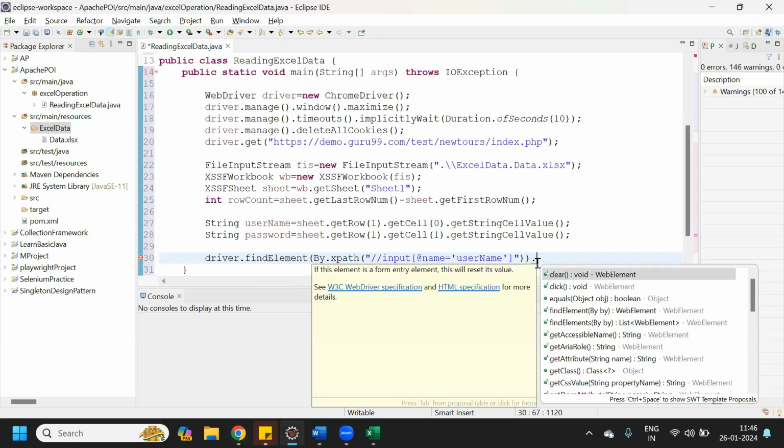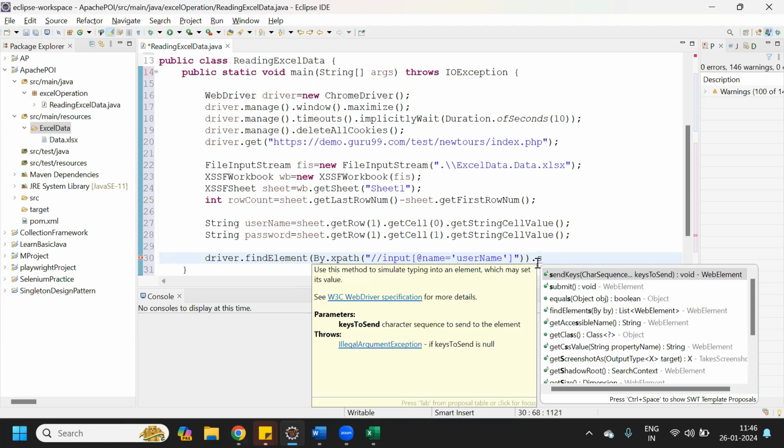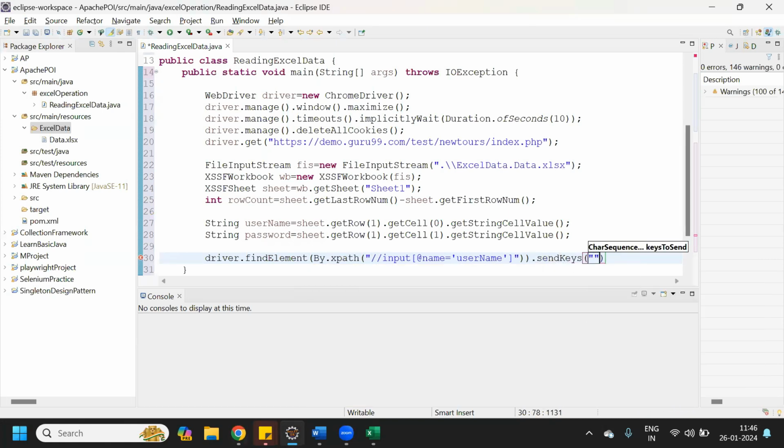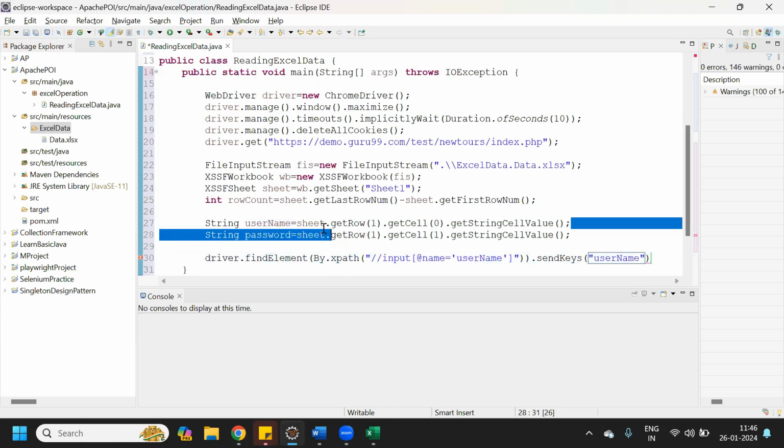Now we need to pass the user ID. So for writing the user ID, we use sendKeys, and here the user ID we will provide this one, because this data is coming from the Excel sheet. It will take the data from the Excel sheet and store it in this username. We can pass this username here.